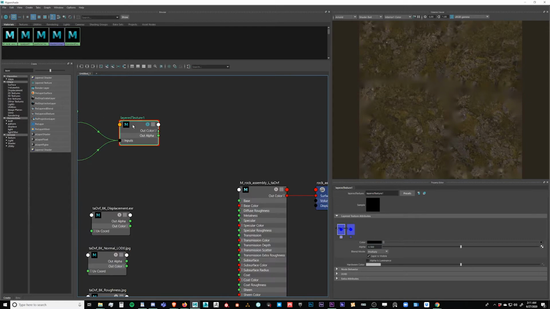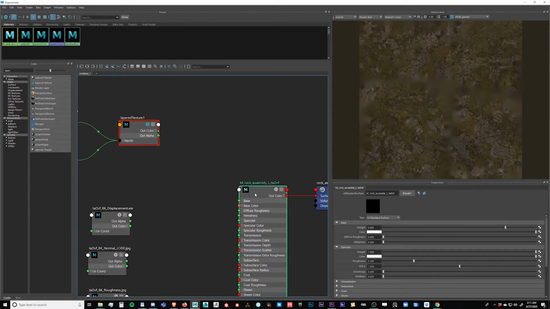And so that right there, I'll select the material and I'll middle mouse layered texture onto the color. And I typically like to turn the weight all the way up to 1, although that's not entirely necessary.